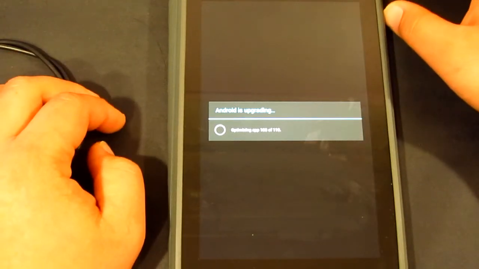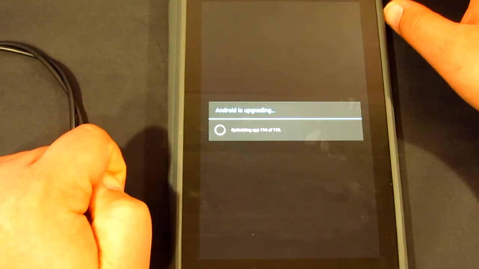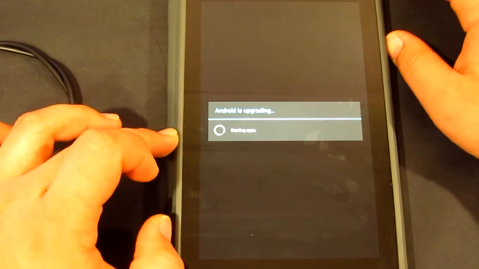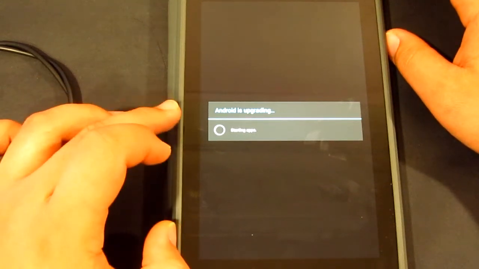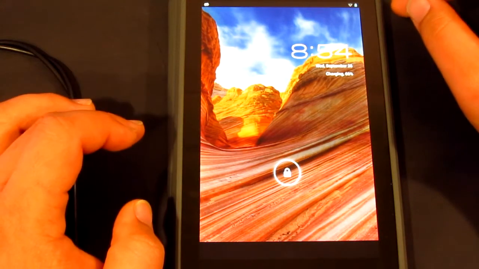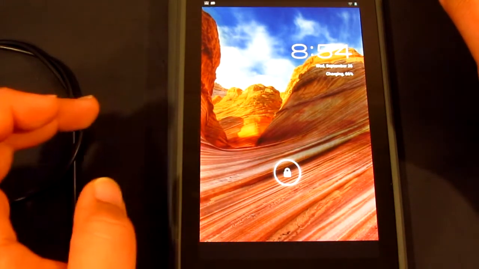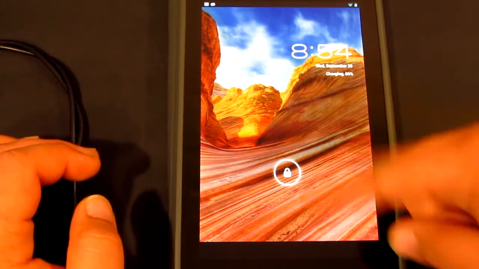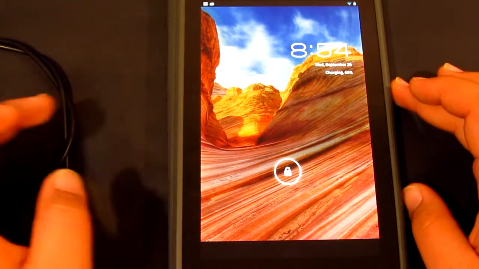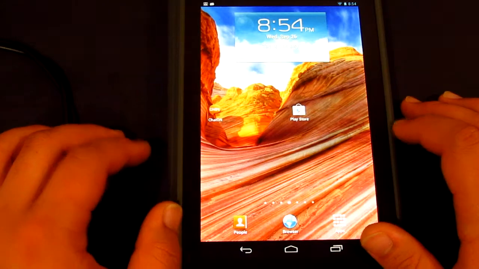All right. 110, 111. All right. Okay, starting apps. And there we go. So obviously you'll have the same lock screen, but as you can see already, there's the wallpaper from the Galaxy S series. All right, just going to swipe that. All right, there we go.